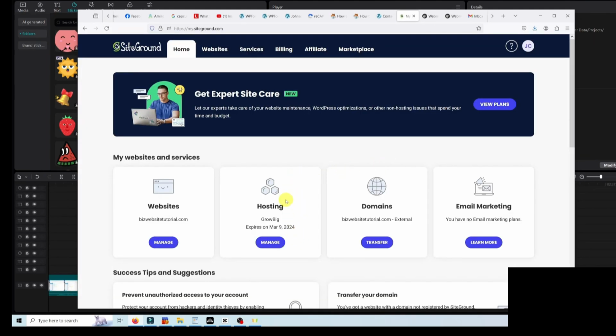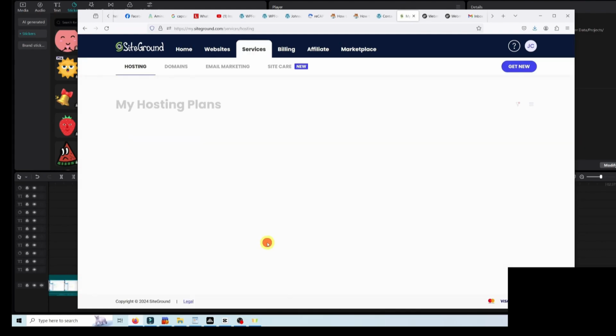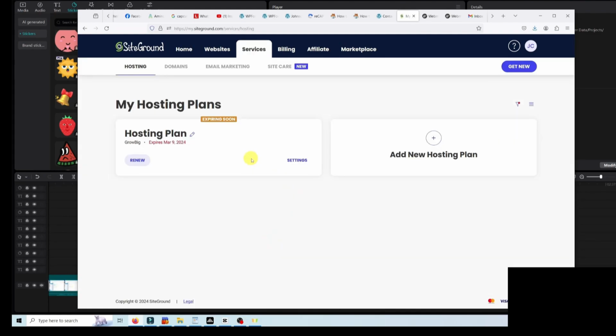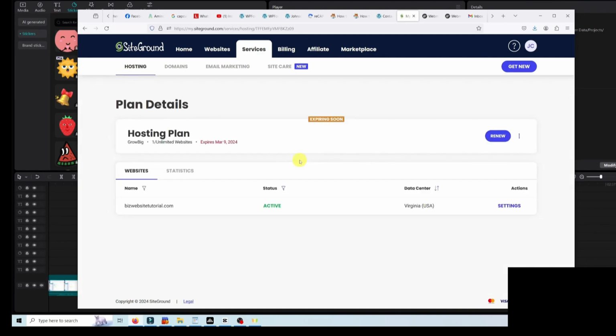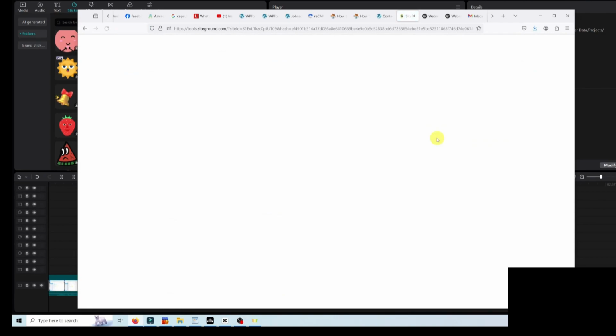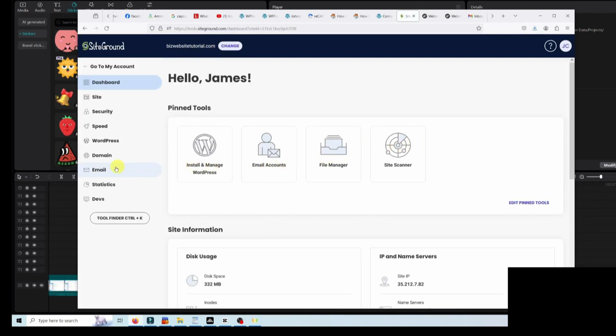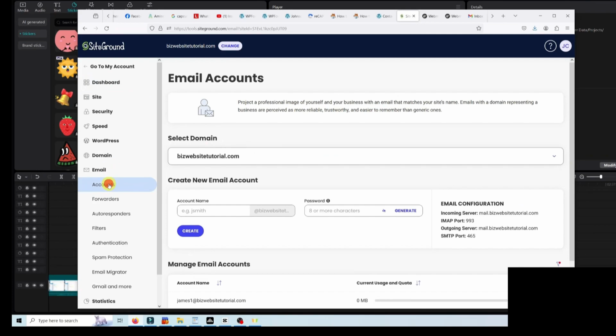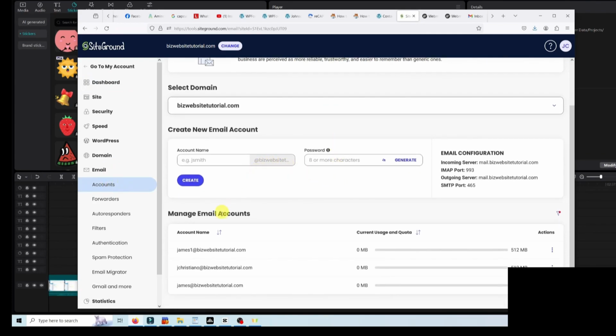Click where it says Hosting. Click on Manage. Where it says Hosting Plan, click Settings. Where it says Websites, click on Settings. Click where it says Site Tools. Click where it says Email. Click Accounts. Find your email address. Click where it says Actions, the 3 dots, and then click on Login to Webmail.